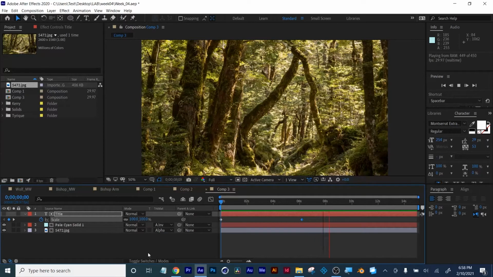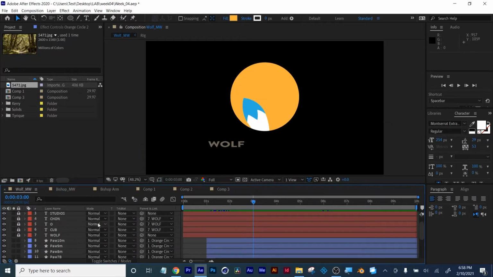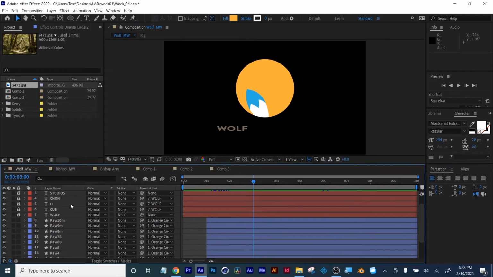So an alpha matte is one layer revealing another layer. In alpha inverted matte, the top layer cuts through the middle layer, showing the layer beneath that. And for the alpha matte, we had more than one layer. And an alpha matte is one layer revealing one layer.